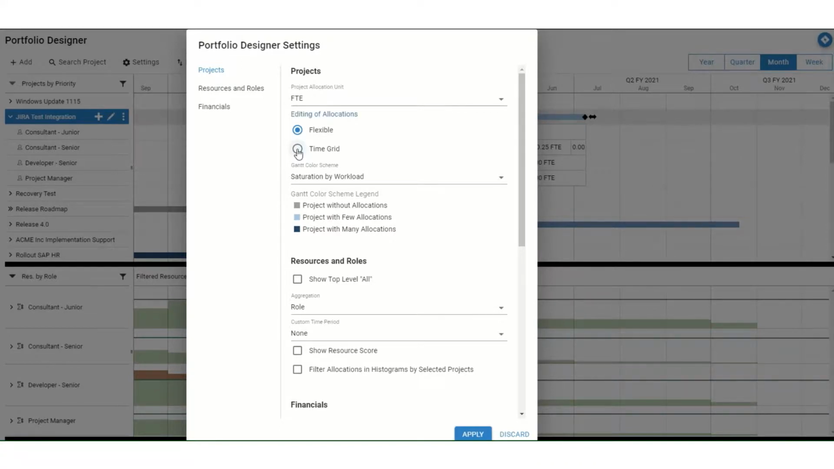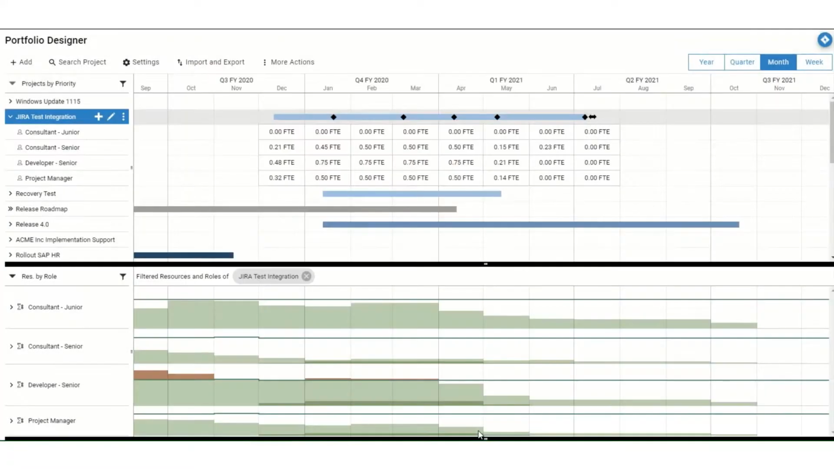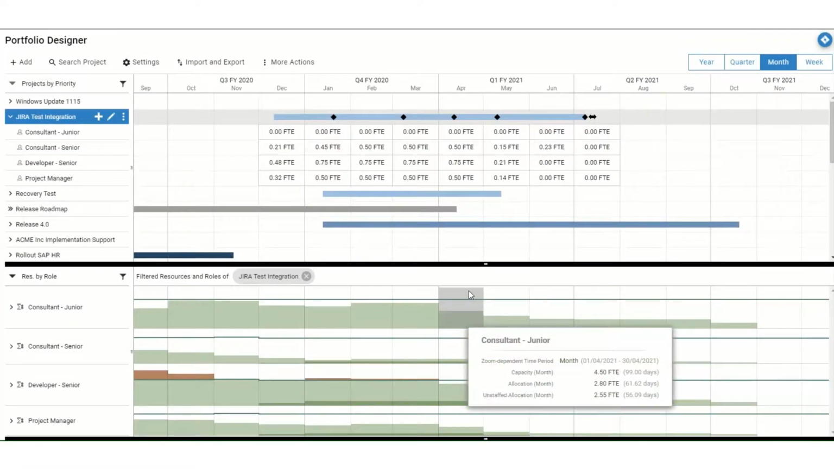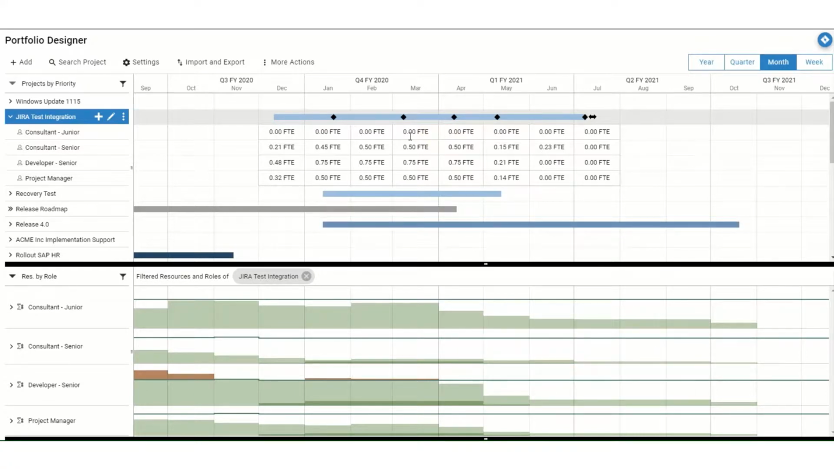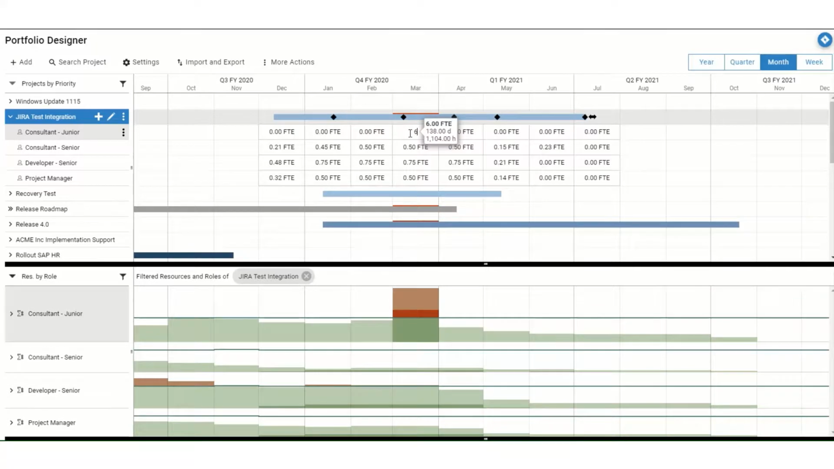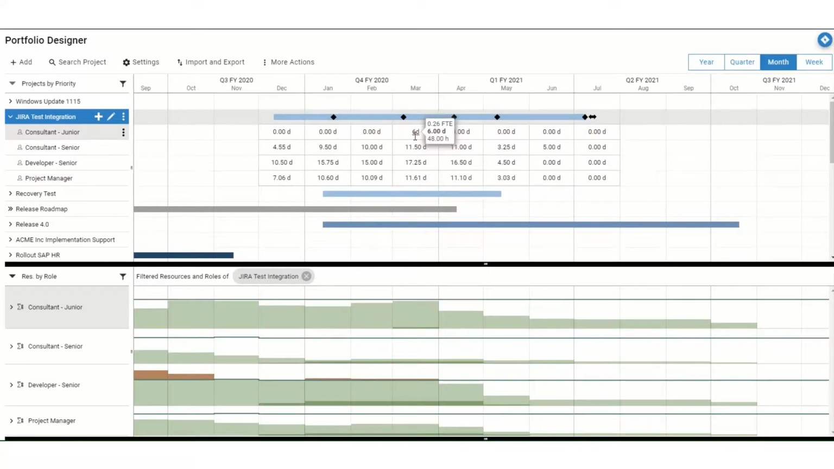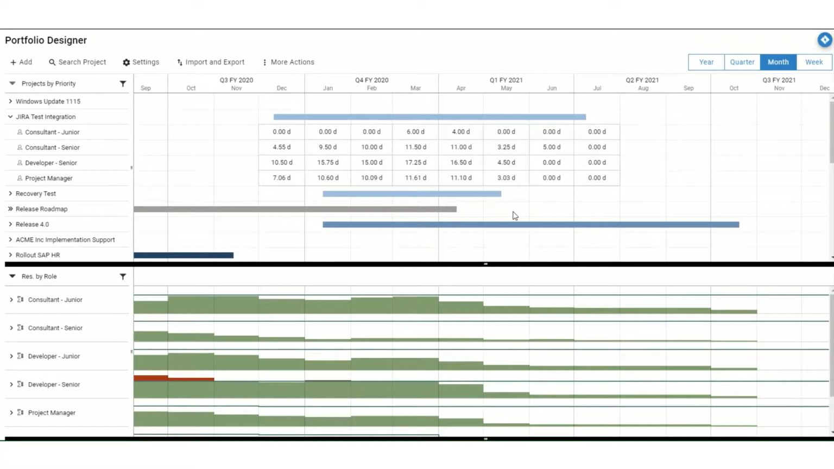So for example, if I switch the time grid on, I can now see how much time each person is allocated across the project. If I want to add this person's time in days, I just need to type 6D for days, and then the whole display changes, and you can see how that full-time equivalent allocation appears in days across the duration of the project.